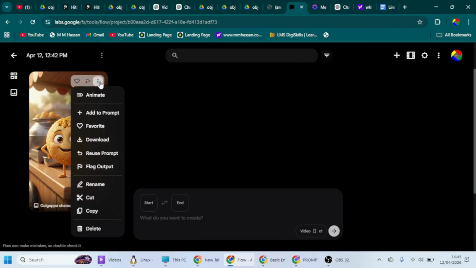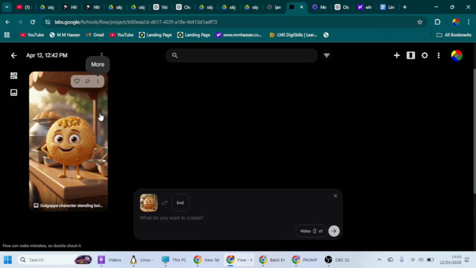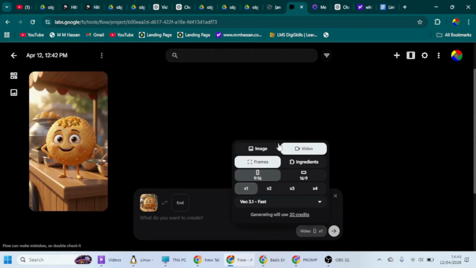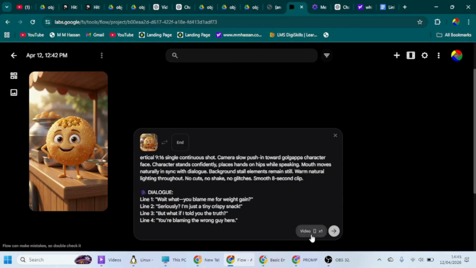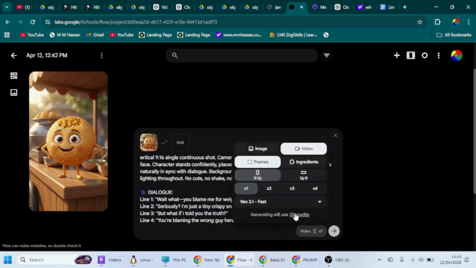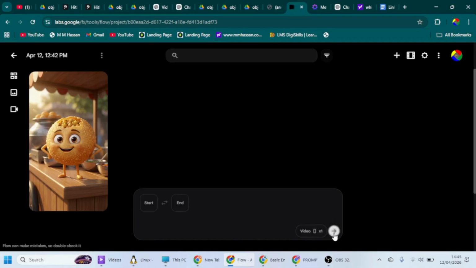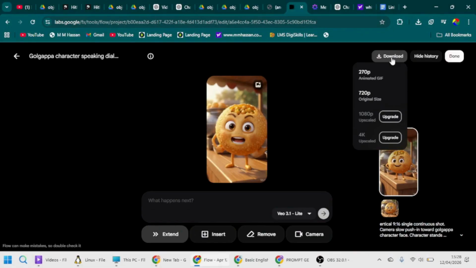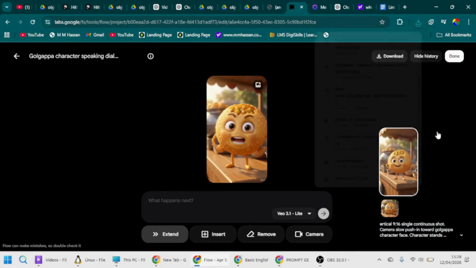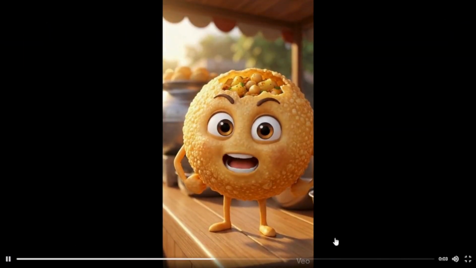Here's the process. Find the image you just created, click the 3-dot menu on your image, select Add to Prompt. Now switch the option from image to video. Go back to ChatGPT and copy your animation prompt. Paste it below the image in the chat bar. Also include the dialogue your object will speak. Then simply hit Generate and let the AI work its magic. Once your video clip is ready, download it. Now, here's a key thing. You will need multiple video clips for your final video, so repeat this exact process, one clip at a time, until all your scenes are ready.